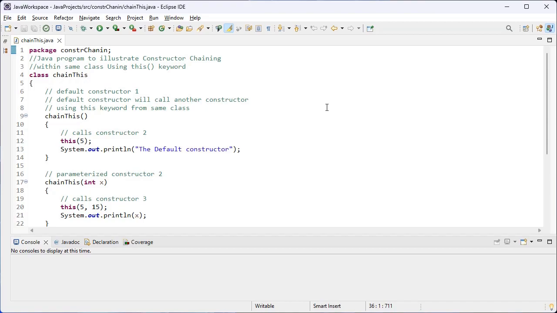What is the usage of constructor chaining? It makes the program more readable. This is the advantage of constructor chaining. How can constructor chaining be done? There are two ways. The first one is within the same class by using the this keyword. The second one is from the base class by using the super keyword.